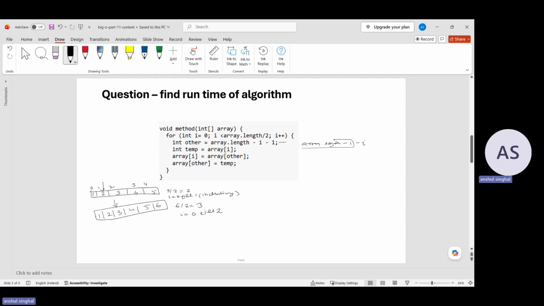So array length minus 1 is always my last element in the given array, because array length in the first case is 5, right? So 5 minus 1, which is 4. So I am saying array length minus 1 is always the last one. Similarly, array length minus 1 in this case is going to be 6 minus 1, which is 5. This is the fifth index. So what I am doing is, array length minus 1 from the end, go back i steps.